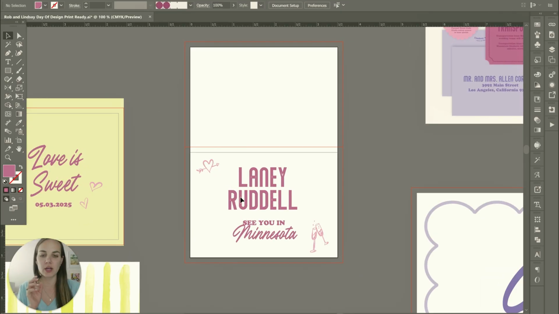Now the last thing we have to order is the folded card, which is the escort card. I'm not going to do a data merge today. I do have some other videos showing you how to do that. So how you enter each individual name with each corresponding table number, or in this case, table name, where Minnesota is, that would change to a different location.